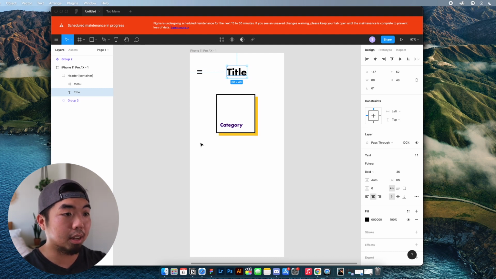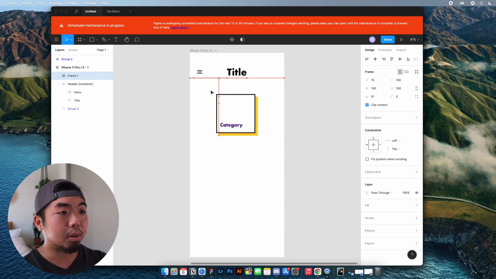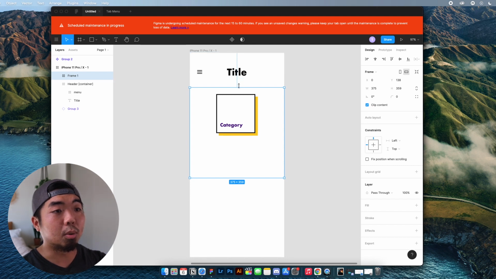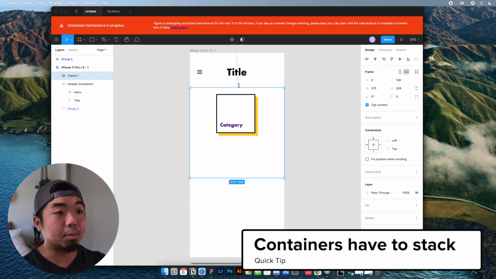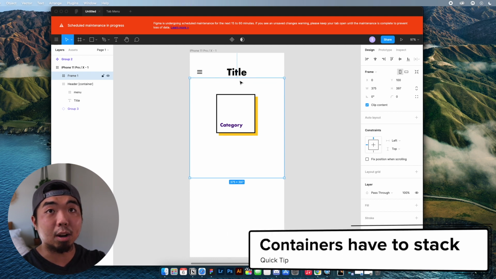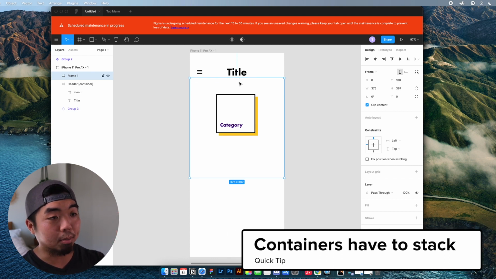Now, we can do the same thing for this bottom section here. We can make a frame and we can make it wrap our button, remember, full width of the app. Now one thing you want to make sure is your containers have to be touching each other. They have to stack one on top of each other from top to bottom.